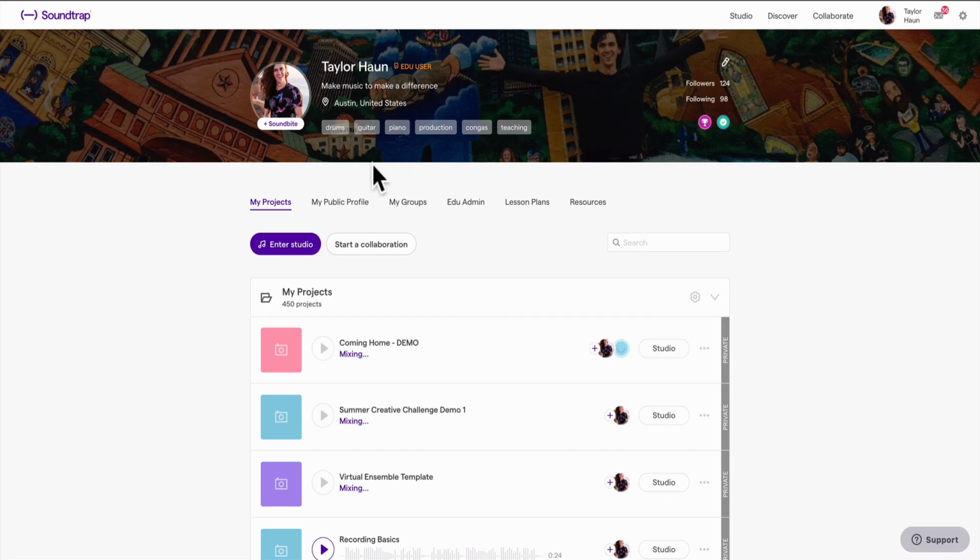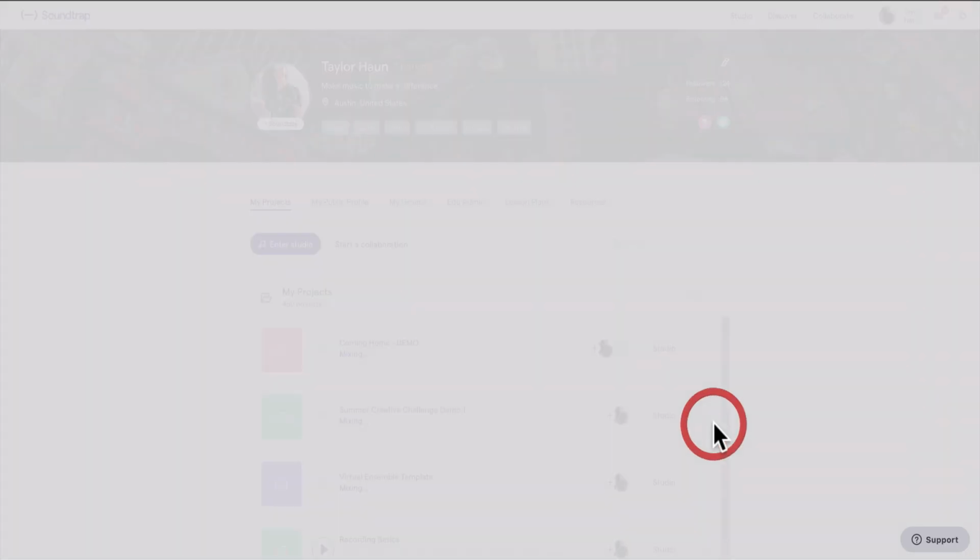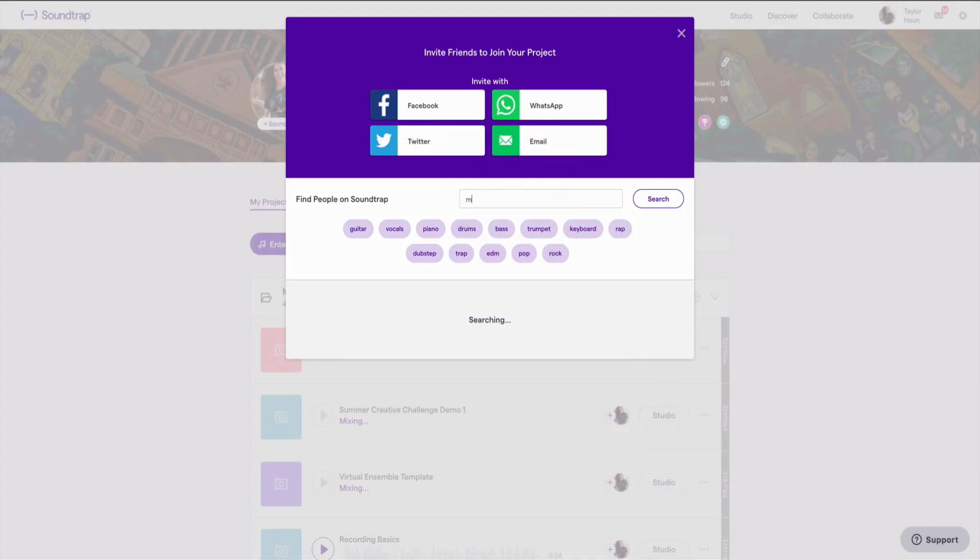The way you do that is you come to your My Projects page, go to the project that you want to share, click on these three dots, say invite, and then you can just type in the name of your partner or collaborator, and you can add them this way.